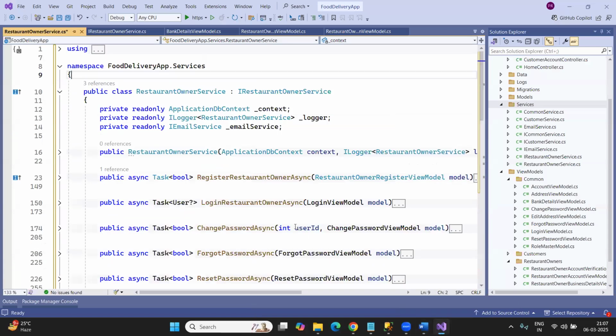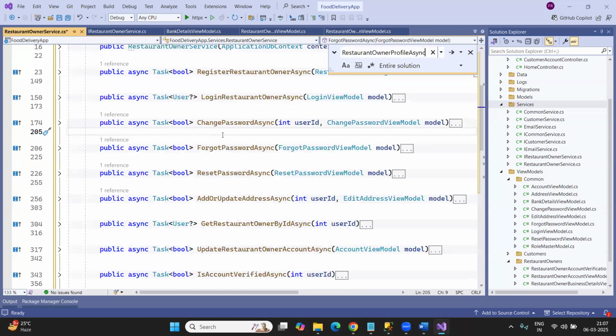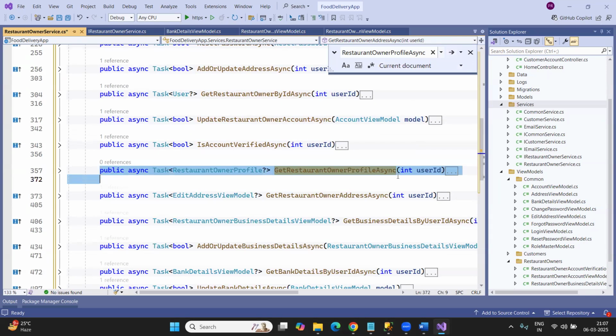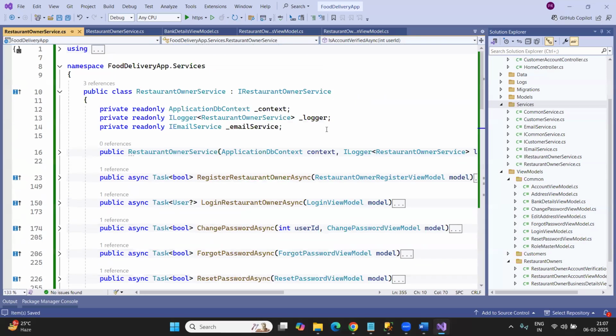Okay, so let me first collapse this one. One method we don't require. What is that method? The get restaurant owner profile asset method. So let me check where this method is available in the current document. So this is the method. Let me comment this method, so this is not required. Okay, now let us proceed.